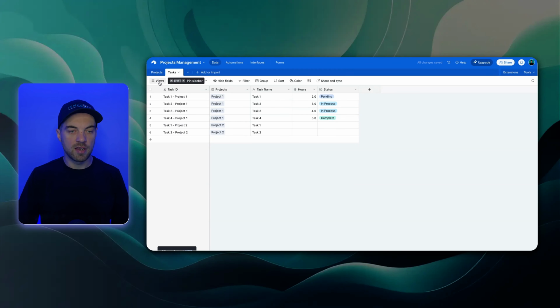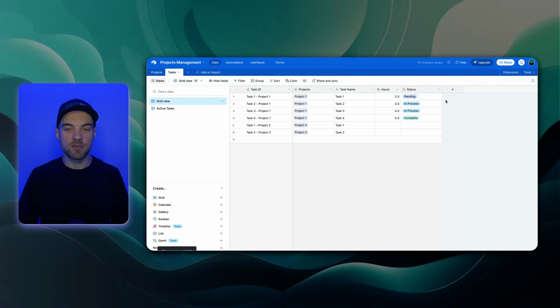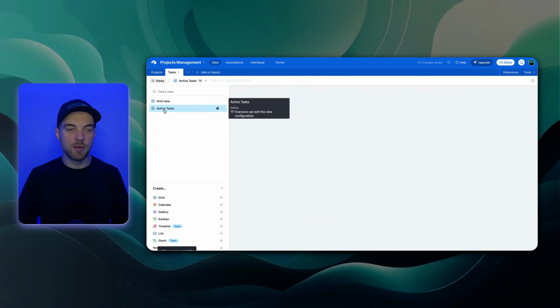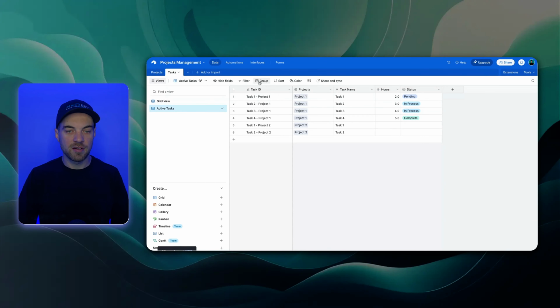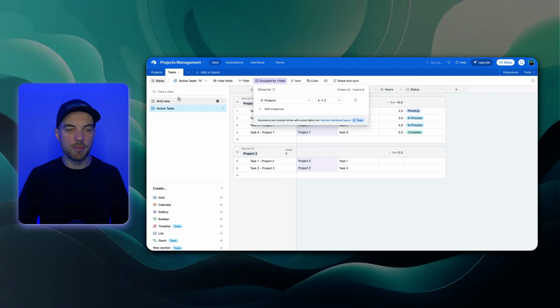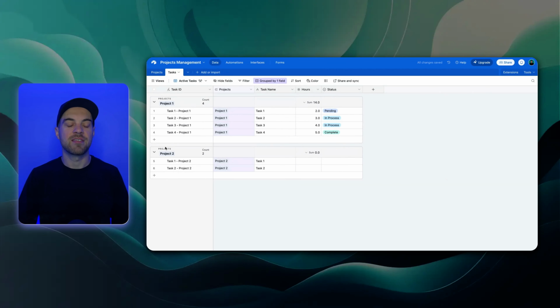Now we can see if I go back into views, grid view, it's listed all of our data. But if I go into active tasks, click group and group by projects, we can see that it's now organized our data in that way. And it's not changing any of the data. You're not wanting to come in here and delete fields to hide them from this specific view. All it's doing is just showing you the information that you're looking for in that specific view.